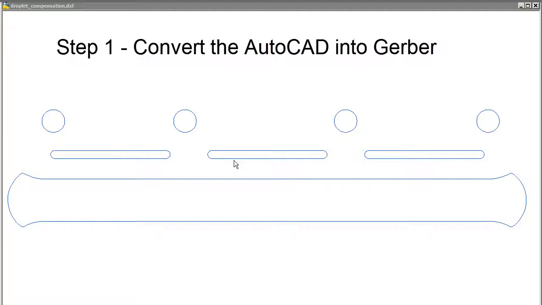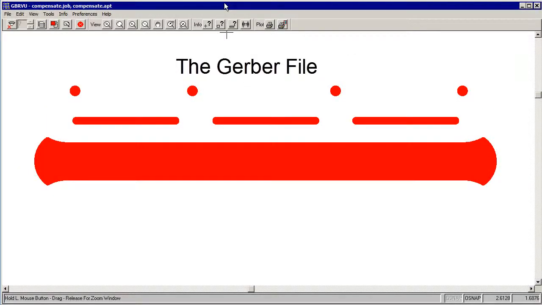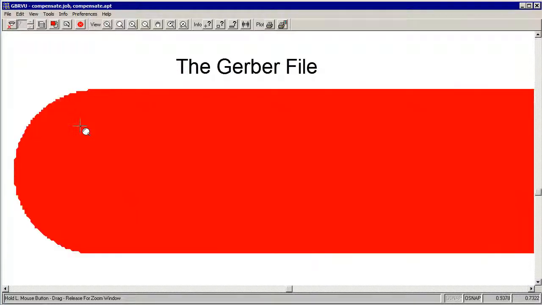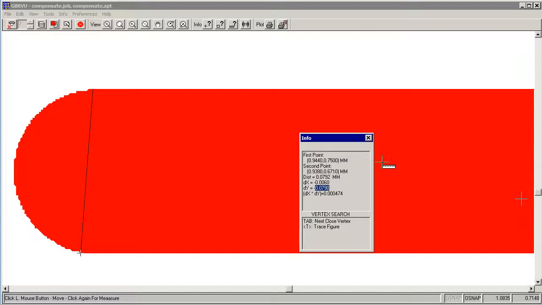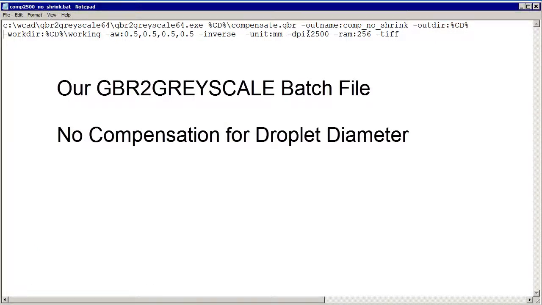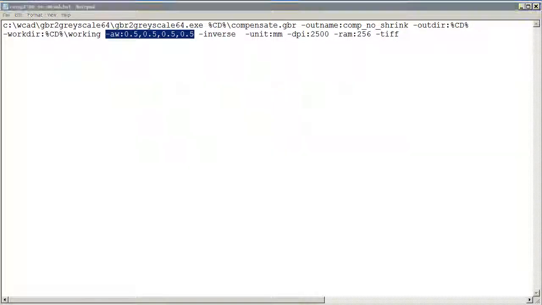In order to process this, we would first convert it into Gerber, and the Gerber file would look like this. If we zoom in to measure this, we'll find that the distance is 0.079. So we haven't lost any information in our conversion from AutoCAD to Gerber. Now let's rasterize this. I've created a small batch file that loads my little test file, creates a no shrink bitmap, inverts it, and a DPI of 2500. And I've got a very small margin, so let's run this.